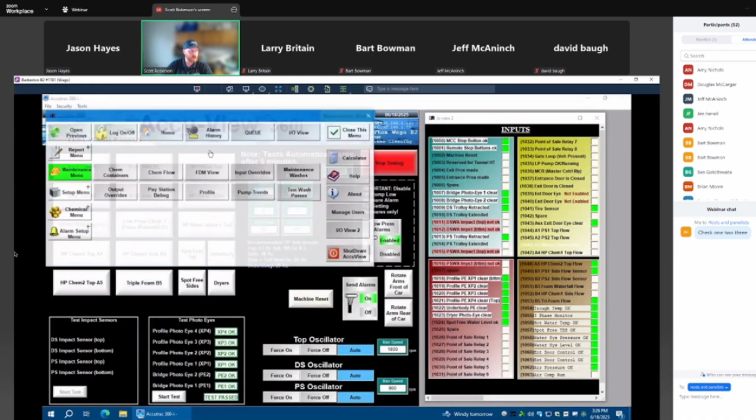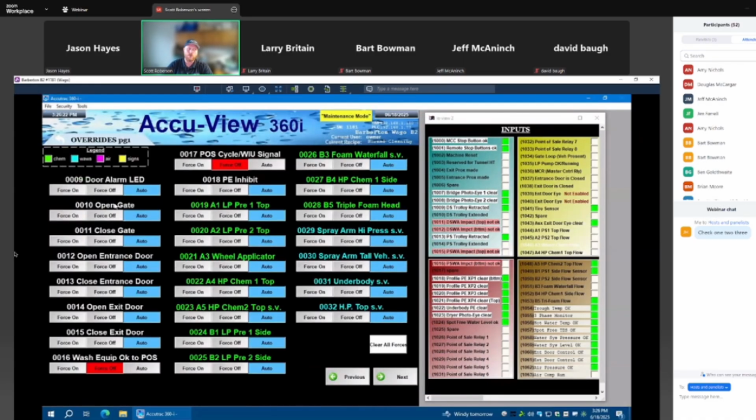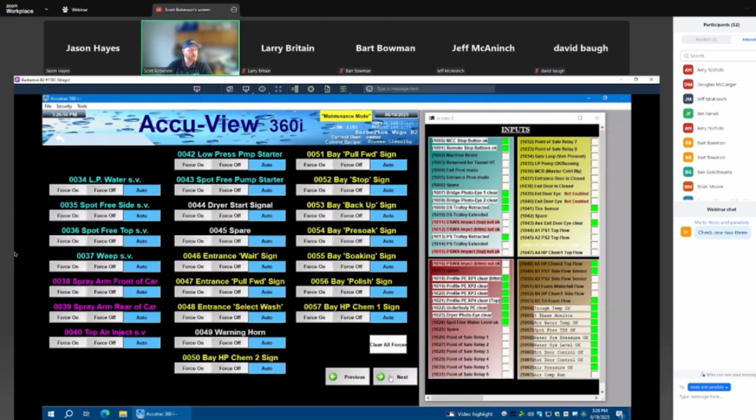Same thing from the output screen. We've got an output override here. It's going to be multiple pages. It has every single output, force on, force off, or auto, with a clear all button on every page. And they're also color coded here for you as well. So up here, if it's green, that means this is a chemical. If it's blue, it's water. Purple is air, and yellow is signs. These white ones are just general outputs, as you can see, gate, doors, things of that nature. So again, we have multiple pages here.